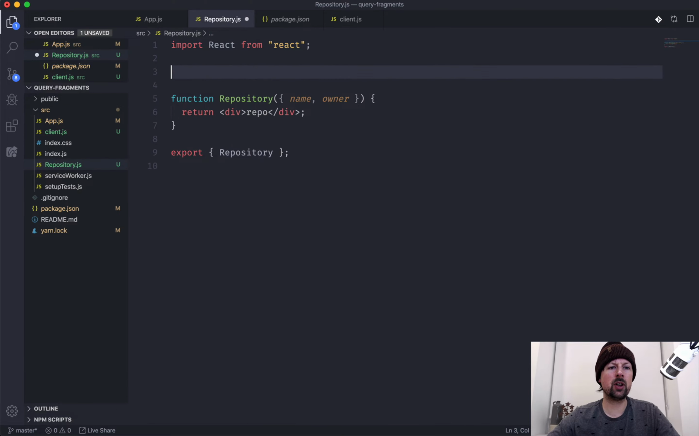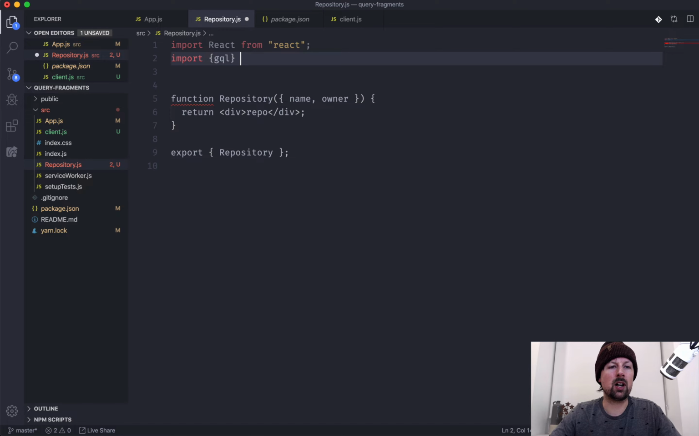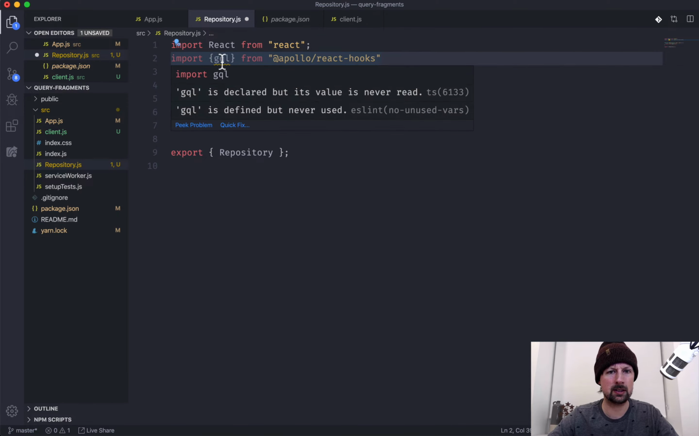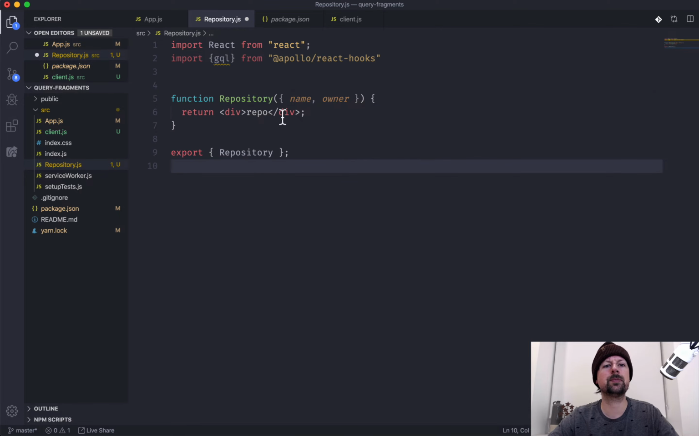And the first thing we want to do is define a query. So we'll have to import gql, GraphQL, I don't know actually what it stands for. Doesn't matter. And this comes from Apollo React hooks, I believe. If not, we will figure that out shortly. Looks like it is. Perfect.